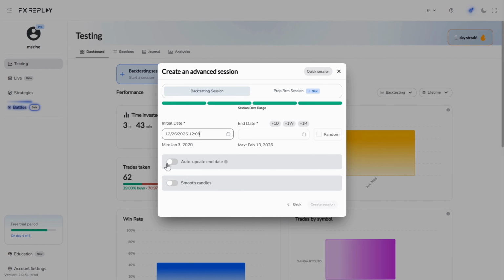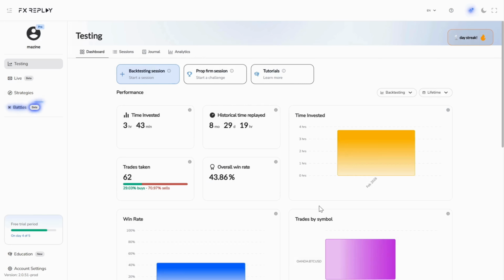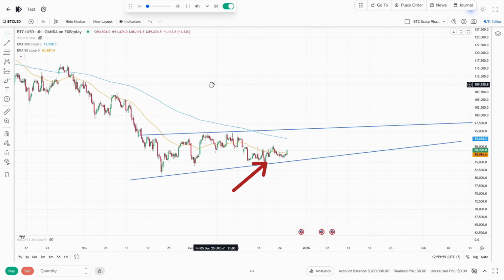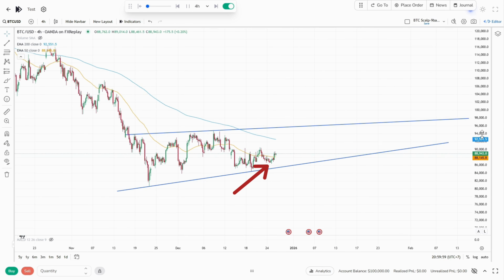And I will click on auto update end date. That way my session never ends. And I click on create session. Then here is your session. To start backtesting, just click on play here. And you will see that the chart is moving.